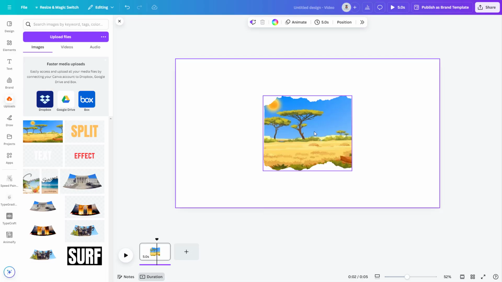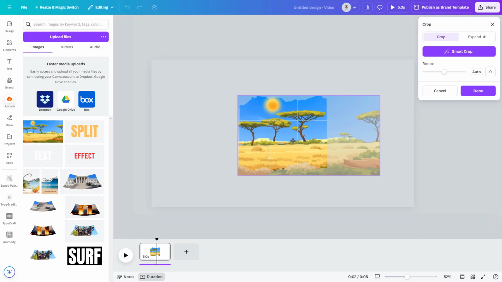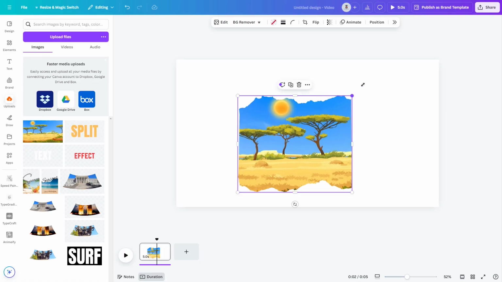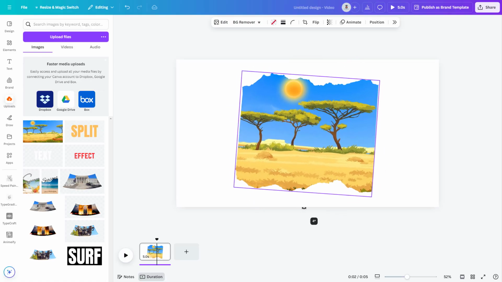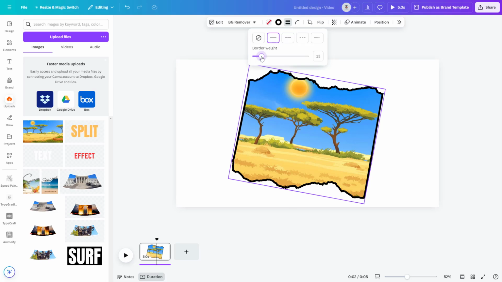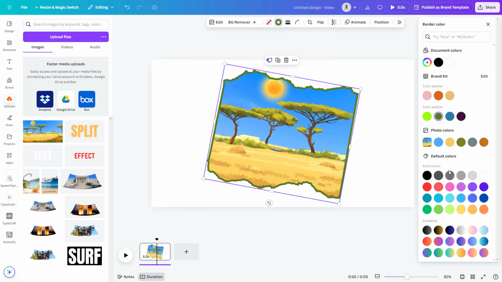You can adjust the image's position within the frame by double-clicking on it and dragging it to where you want it. If you want to resize the frame, just click and drag the corners. You can also add a border to the frame by selecting the border option in the top toolbar and choosing your desired thickness and color.